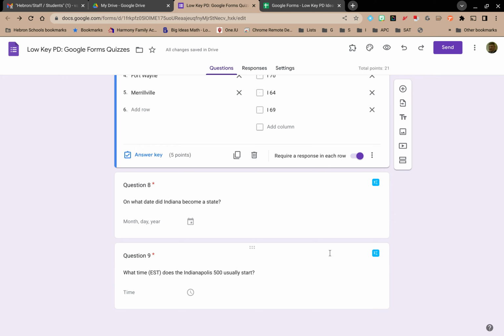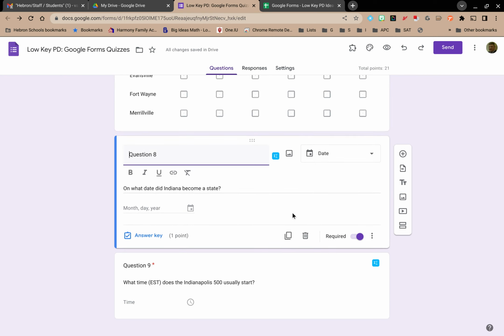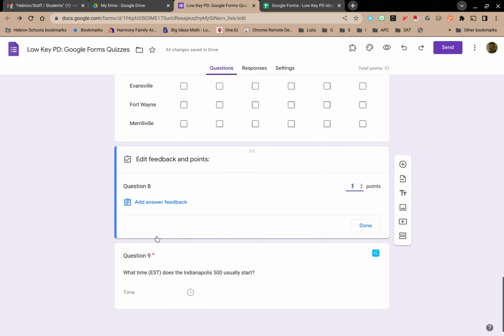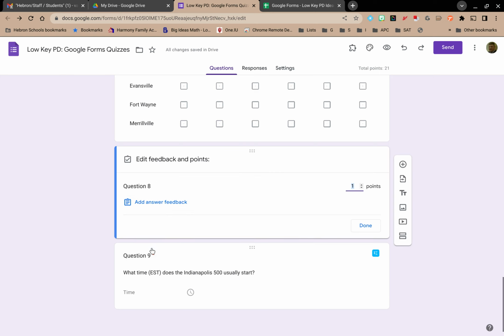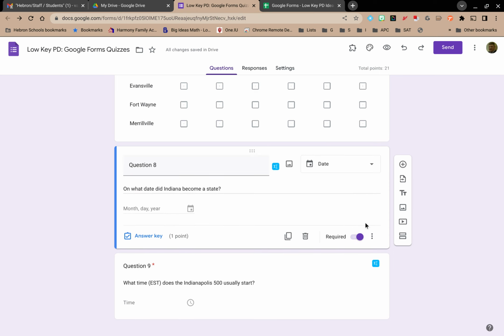I didn't know this because I generally don't ask these types of questions, but for date questions, if you click on answer key, you can't enter a correct date. Right? So even though the question is on what date did Indiana become a state, like that's a specific answer. There's only one date for which that is true. But when I click on answer key, I can't add that date. So I can't use this question style the way I might want to. I can add feedback. I just can't enter an actual correct date.